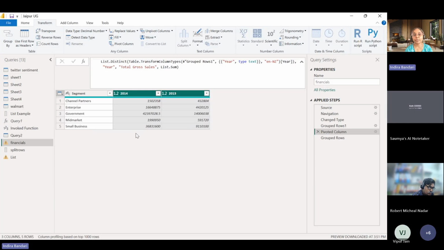So this is how you can use pivot. I don't know how many of you have used transpose in Excel. It's similar to that. Okay, so that's the pivot column. Now, a little bit more advanced.